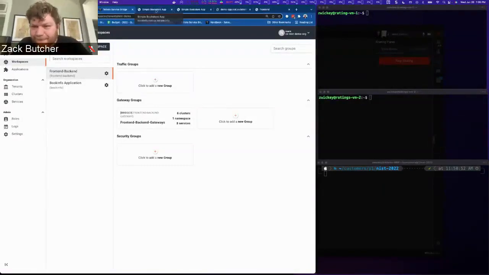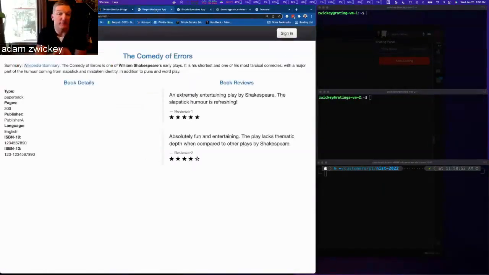Okay, cool. So we're going to first focus in on this Bookinfo application. That's kind of the canonical Istio demo application. It's constructed of four different microservices that are all stitched together by a user interface to give us the details, reviews, and ratings of our Shakespeare book here.